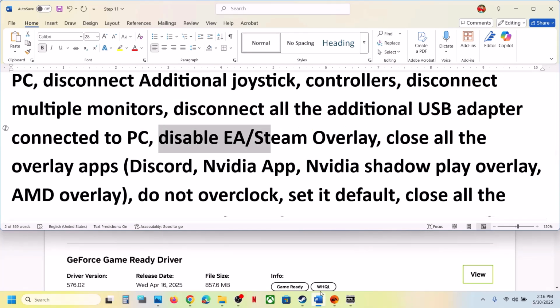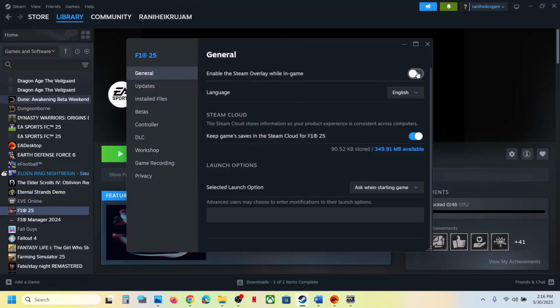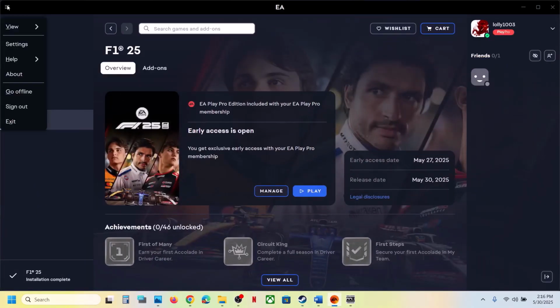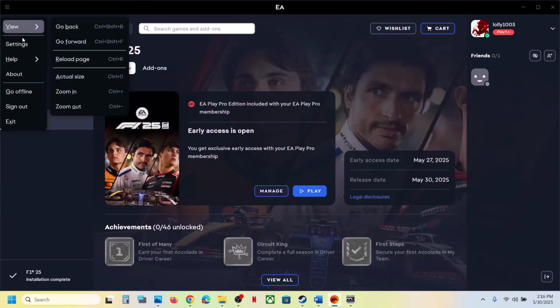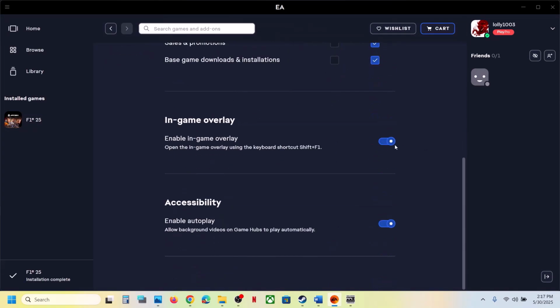You can disable the Steam or EA overlay. For Steam users, go to Steam, make a right click on the game, select properties, and turn off the option which says enable the Steam overlay while in-game. If this is on, turn it off. If you have the game on the EA app, at the top left, click on the three horizontal lines, go to settings, then go to application, scroll down, and over here you can see in-game overlay.